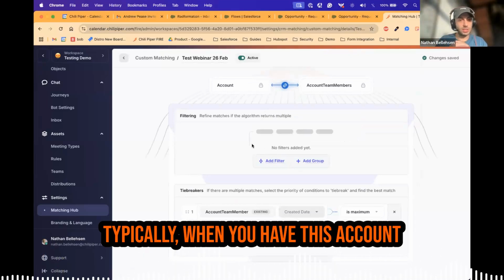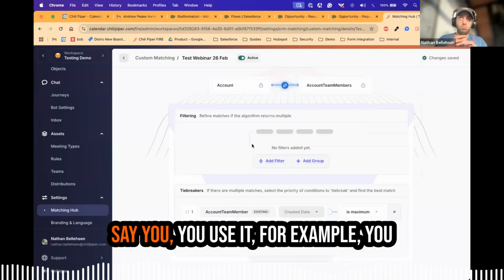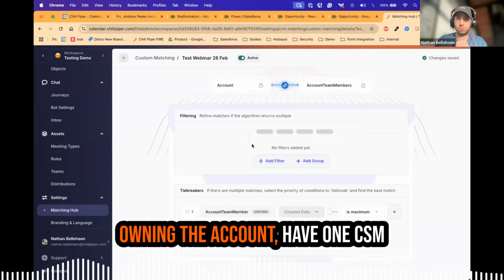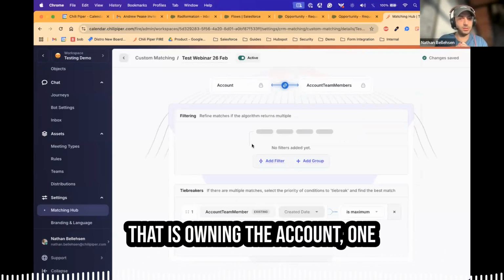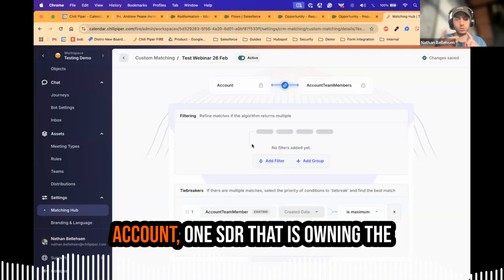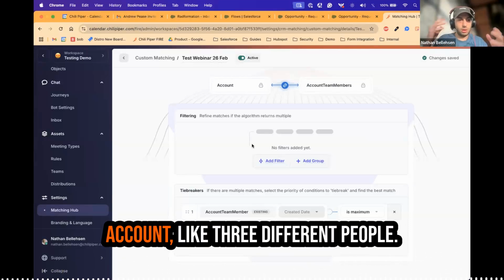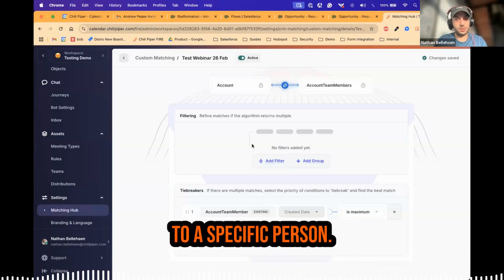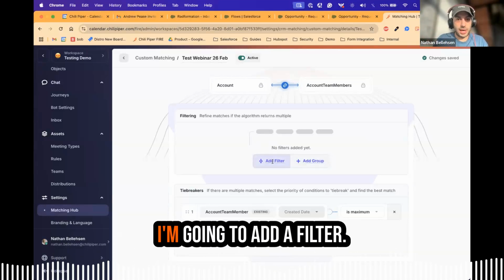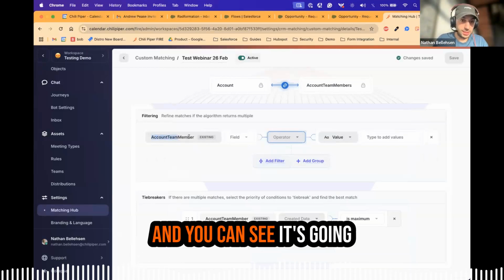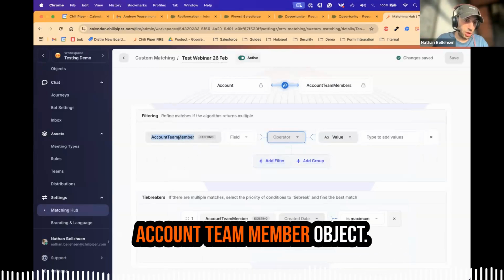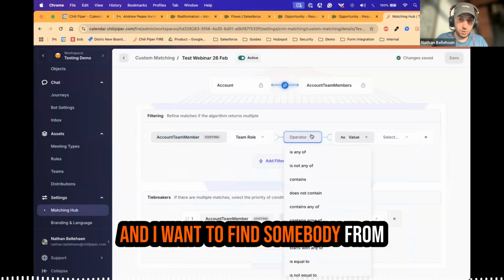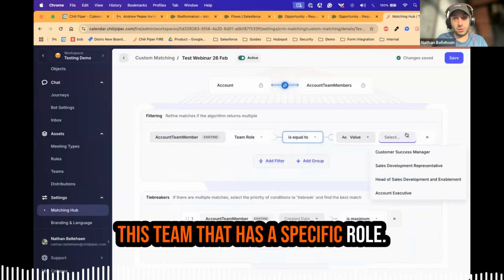Typically, when you have this account team member in Salesforce, let's say you use it, for example, when you have multiple people owning the account, have one CSM that is owning the account, one account executive that is owning the account, one SDR that is owning the account, like three different people. But I want to route to a specific person. So how do I do this? I'm going to add a filter, and you can see it's going to filter directly onto the account team member object. And I want to find somebody from this team that has a specific role.